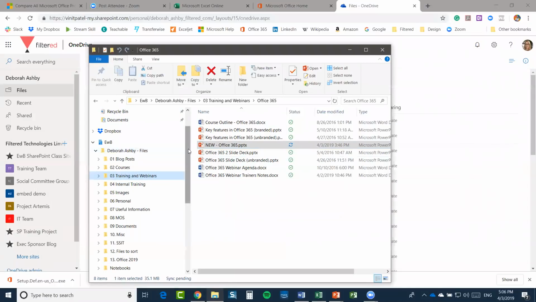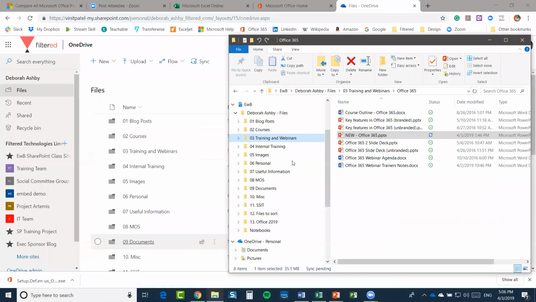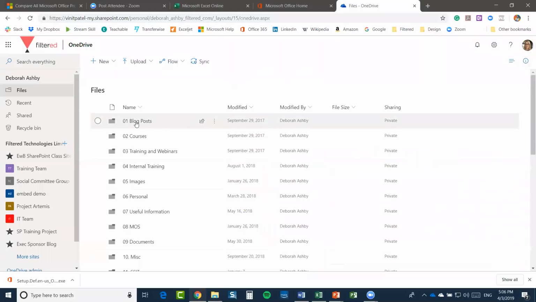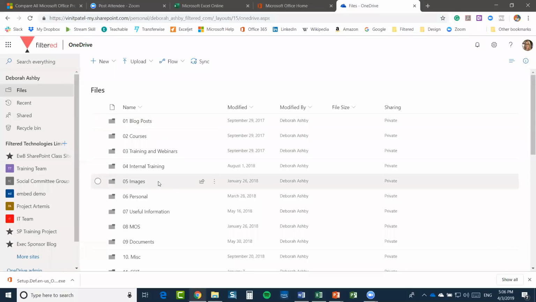You can see here I have exactly that structure on my PC. So I have all the same folders on my PC that I have available in my portal. And this is because I have it synchronized to my PC. So what that means is instead of coming into OneDrive in this portal every single time I want to work on a file, I can just open Windows Explorer and open the file from here, and any changes I make will synchronize back to the online version, if that makes sense. So it means you don't have to go into this portal every time you want to work on a file.